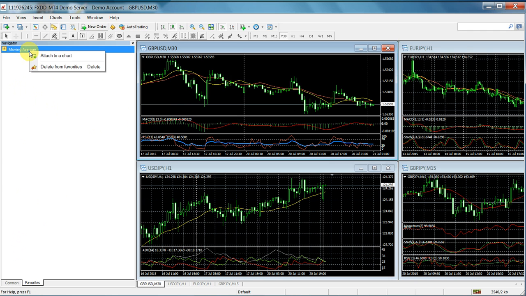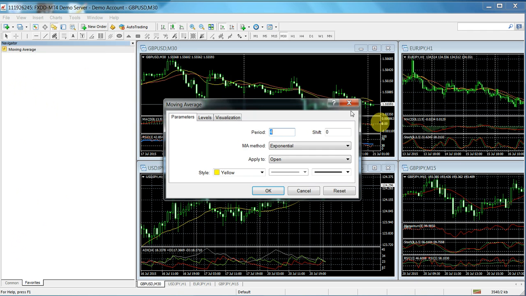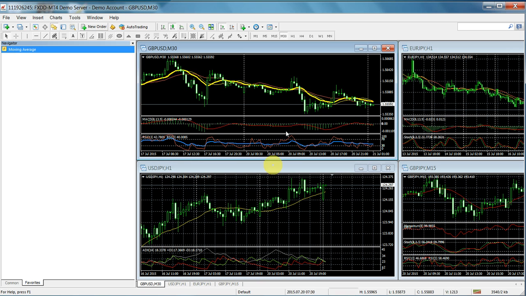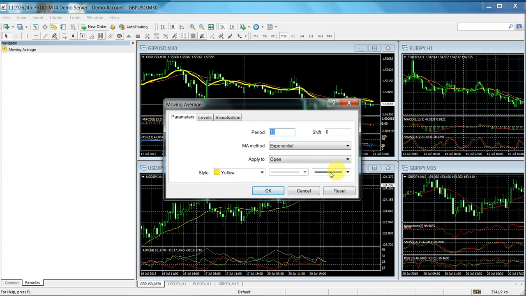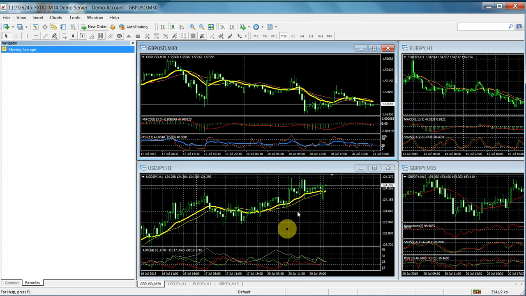I can attach it to the chart, whichever chart is highlighted, which in this case is this one here. Let me do 13 exponential, highlight yellow. So there you go, your 13 EMA is in here. Or you can just pick it up, drag it and drop it. You can add the 13 EMA again. You can add your favorites in here.